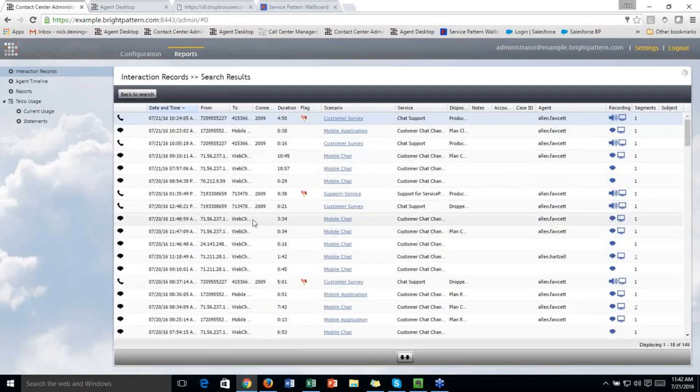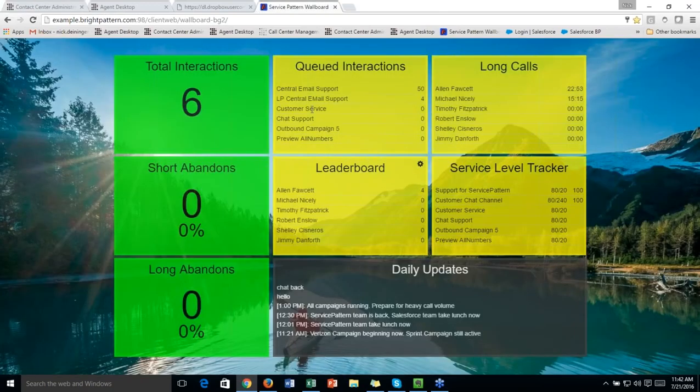So that is reporting from a very high level. That is the reporting that's in the system. Now keep in mind, I showed you dashboards in the supervisor interface, but we also have something called wallboards where we can build custom wallboards for you, and we can set thresholds, and completely customize the colors and different things like daily updates.